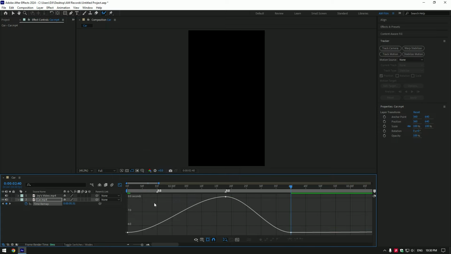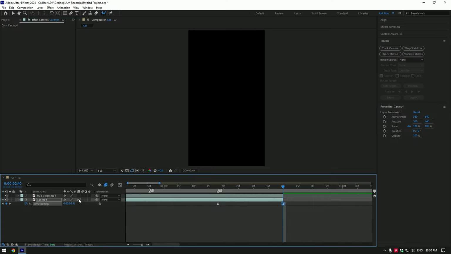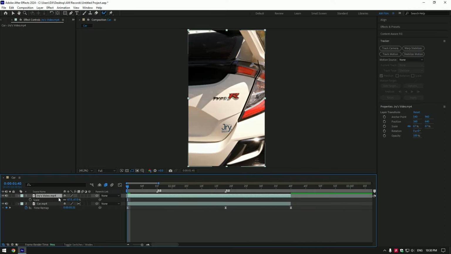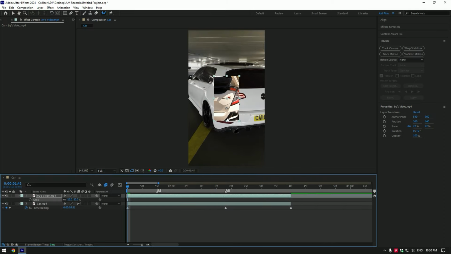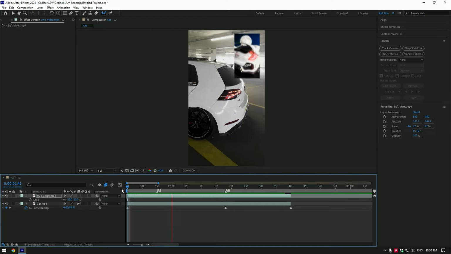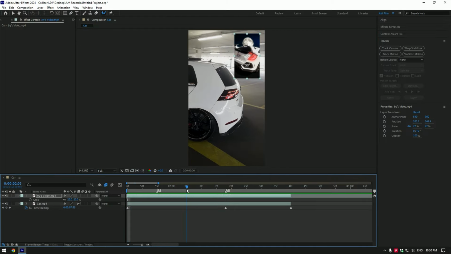Now move left yellow arrows all the way left. Then move right arrows all the way right. Enable frame blending on your video, click here twice until you see an arrow. Let's compare Jry's speed ramp and ours. Cool, I'm happy with it.